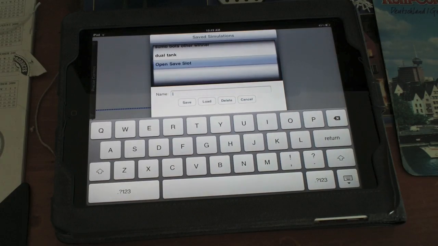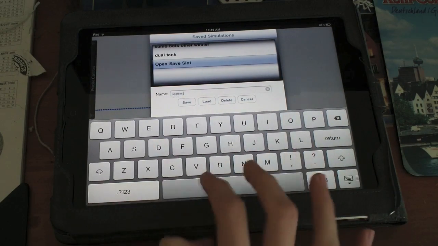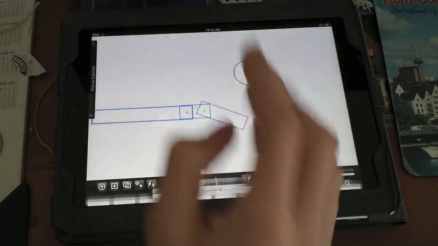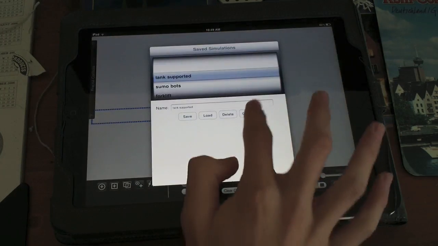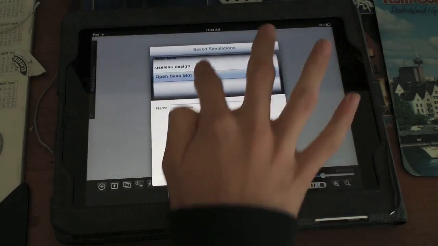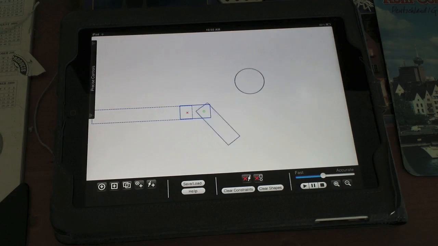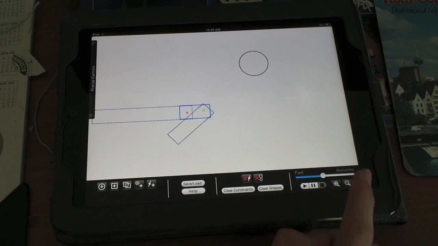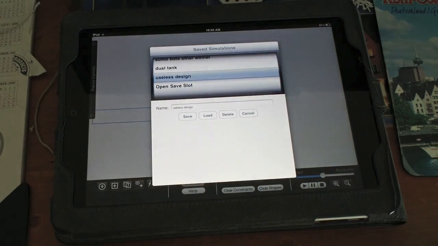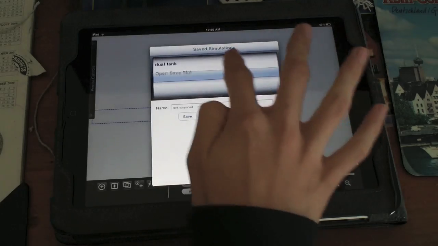Tap here, name it like, I don't know, useless design. Tap save. So now I can clear these shapes, go to useless design, hit load, and voila, we have useless design. You can also delete any designs you want, because useless design is pretty useless. We can delete it from the save list, and now you'll notice it's not there.